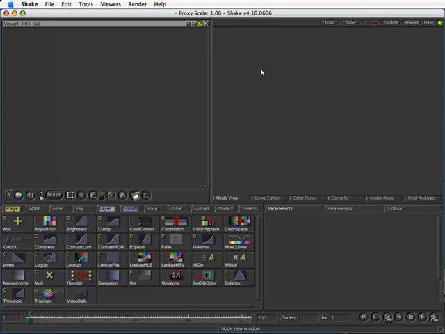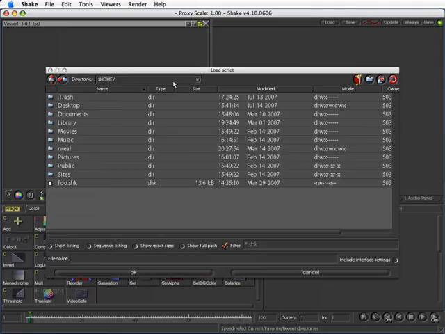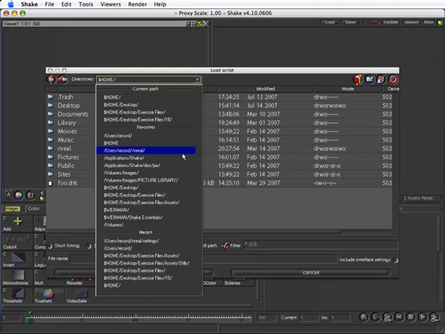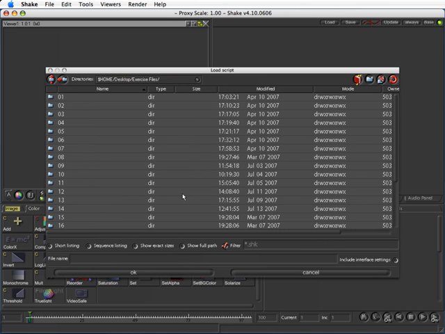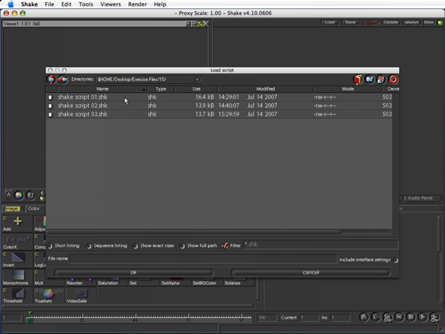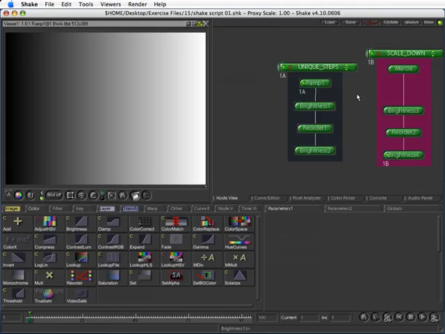Before we take a look at color correction in Shake, we should take a look at the subject of bit depth, because this can cause artifacts and problems in your color correction operations. So let's load a script. Click on the Load button, click on the pop-ups, go down to the exercise files, Chapter 15, Shake Script 01.